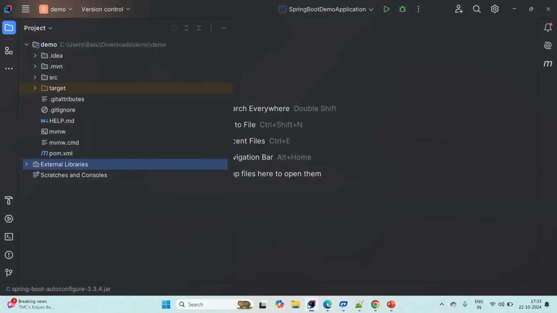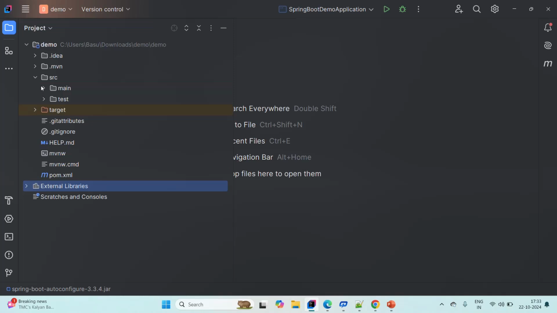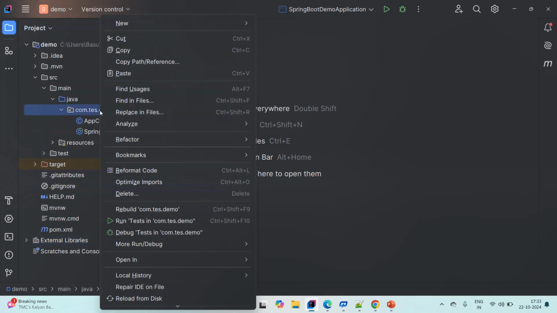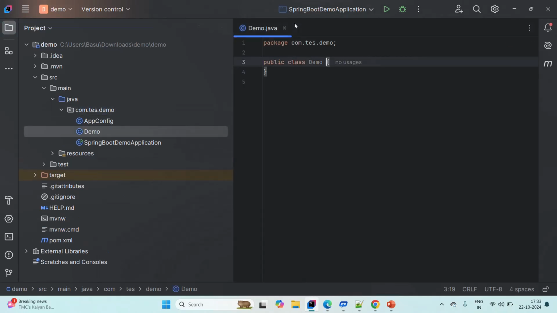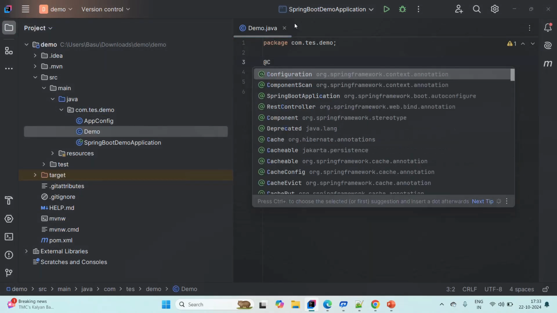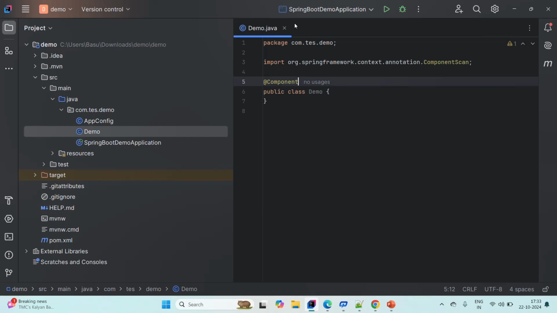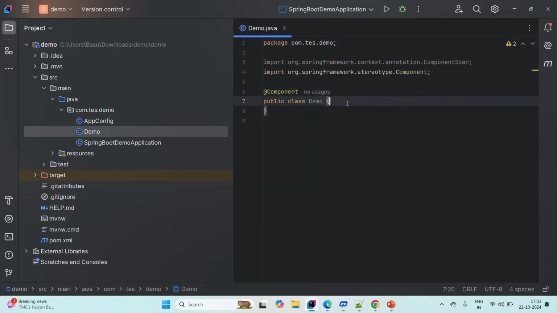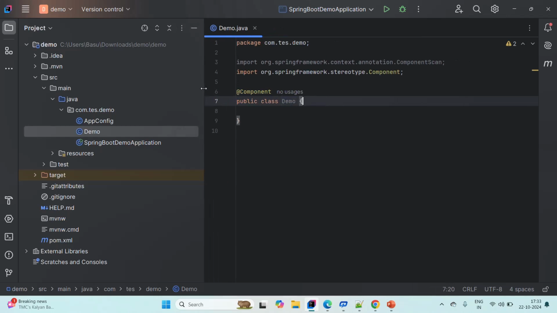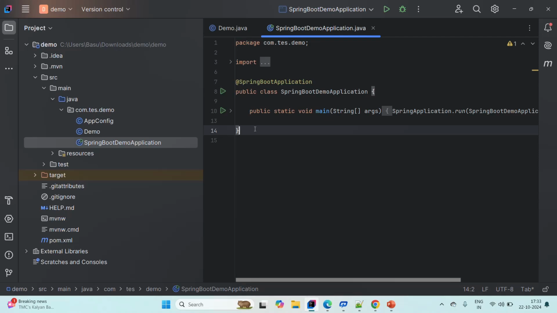Means what will happen whenever we create any component. For example, I'll create a class called Demo, and I will annotate this class with @Component. Now this class becomes a component. It's not a normal Java class, and this component bean will be managed by the Spring container. And if it comes to a Spring Boot demo application, inside this we have a SpringBootApplication annotation.